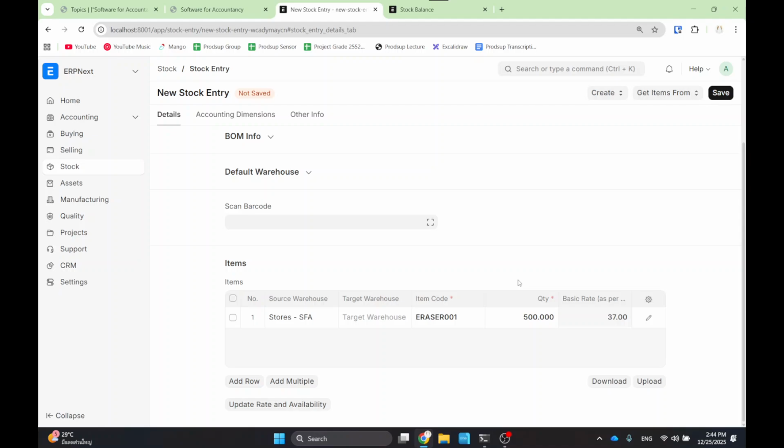This has to do with FIFO, because the system tracks when stock comes in, and when you want to take stock out, it has to take care of the cost. Since you already have multiple rounds, it takes the first round, the oldest round. And the cost of my eraser in the oldest round is 40 baht per box.